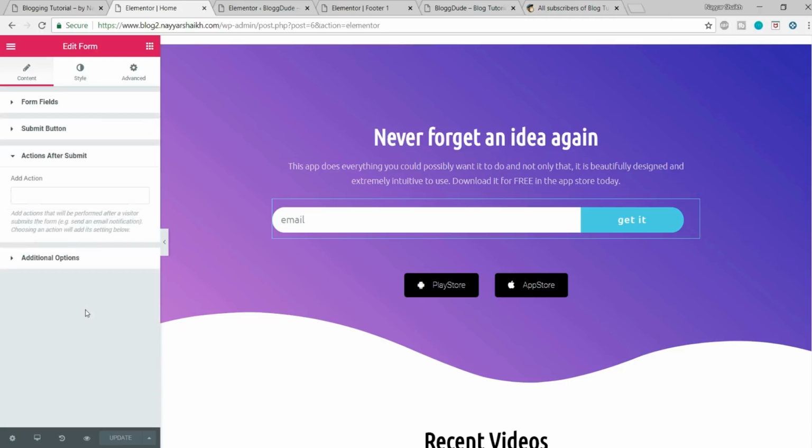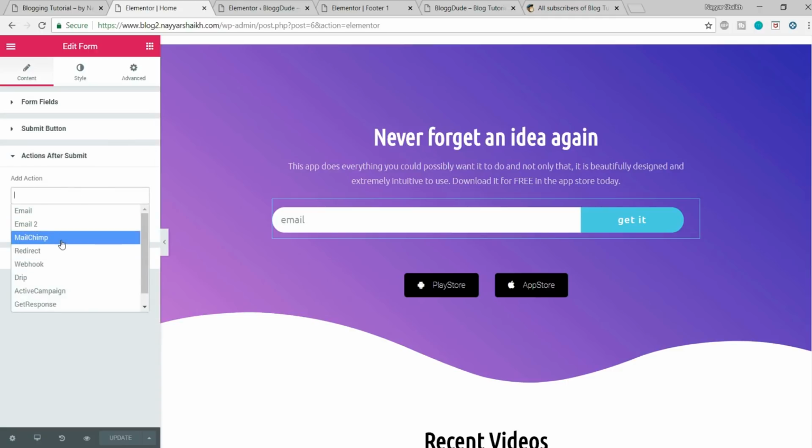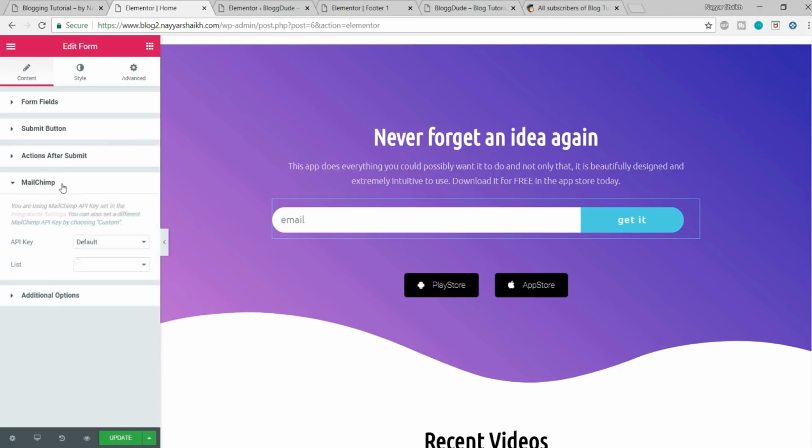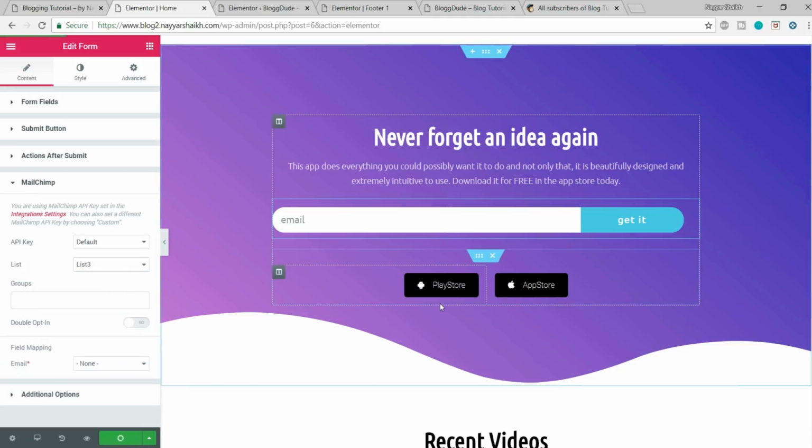So select this action after submit, click over here, select MailChimp. You'll see this MailChimp option, select it, select any list of your choice, click on update. Now we have to create a thank you or a download page, whatever you like, so that they can be redirected to that page. So let's do that.